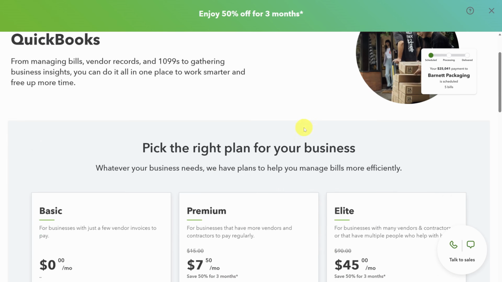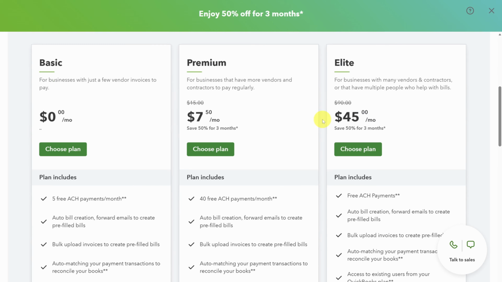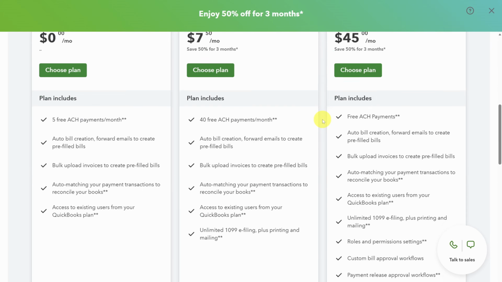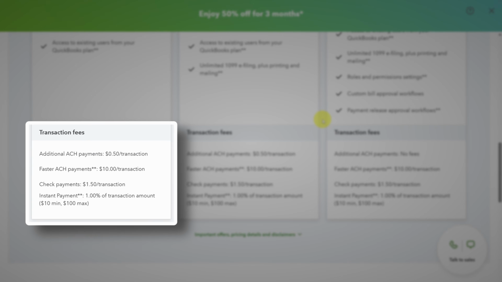The first time you try to pay a vendor, you've got to choose a bill pay plan. The main difference between basic and premium is how many free ACH transfers you get a month. Basic gives you 5 and premium gives you 40. If you go over those limits, you pay a per transaction cost, which you can see here.